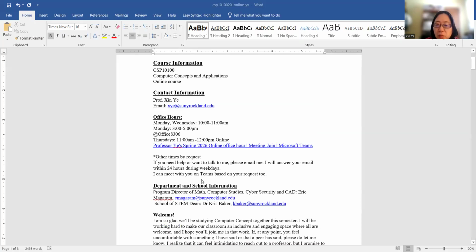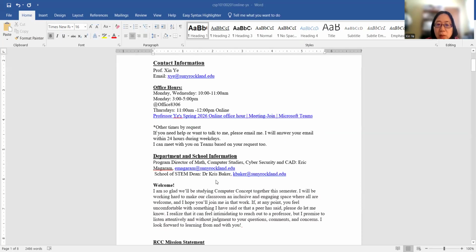The department chair and school information. So the program director is Professor Magram, and also the school dean is Dr. Baker. If you have any question regarding the program or the class, you can ask them.